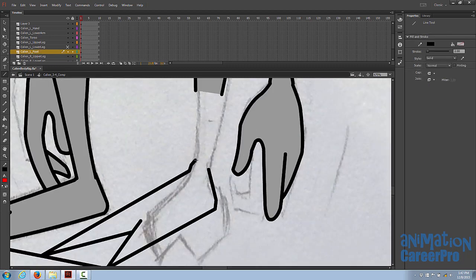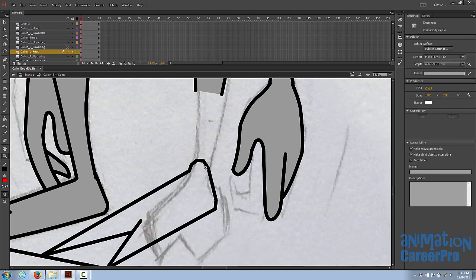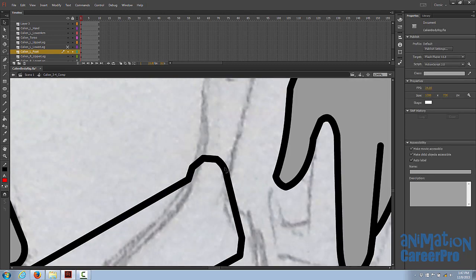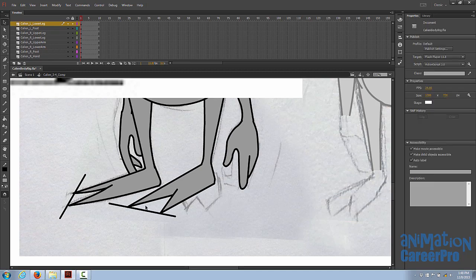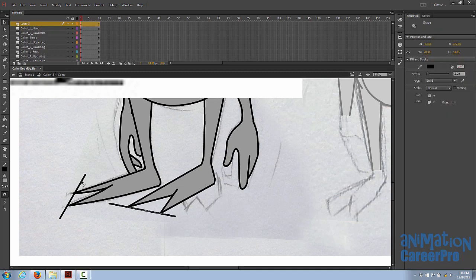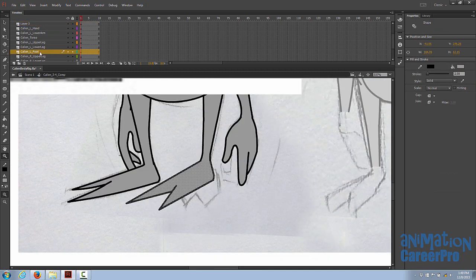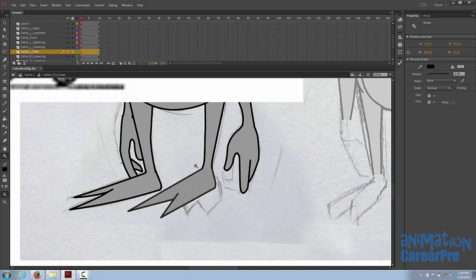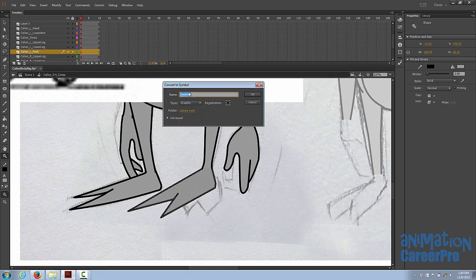Round off the ankle. And now we can delete these guidelines. We don't really need them. We have the artwork for his left foot layer. We have to create a symbol out of that. So F8, we'll name it Kalian left foot.